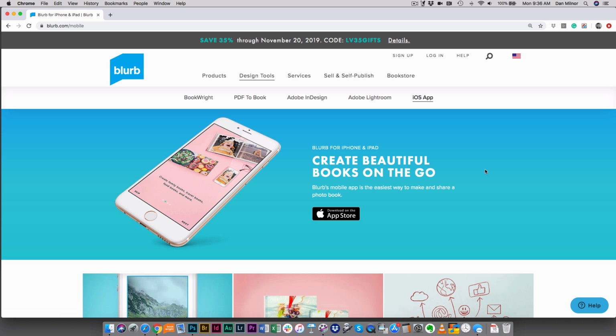What I love about this app is the simplicity. And this is not something you're going to use to make some incredibly design-heavy publication, but it's great for the quick, easy, simple books that we love to share with friends and family.